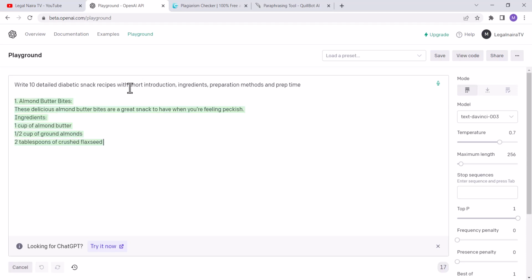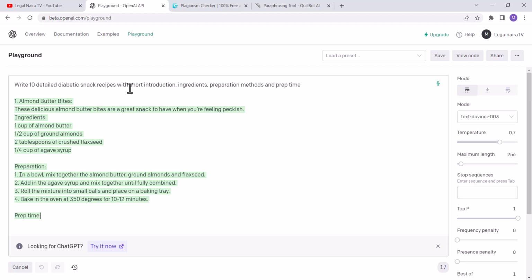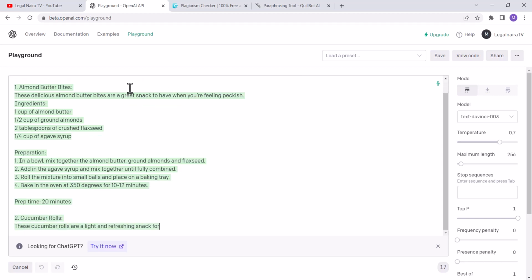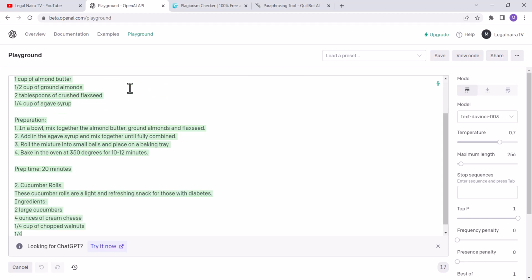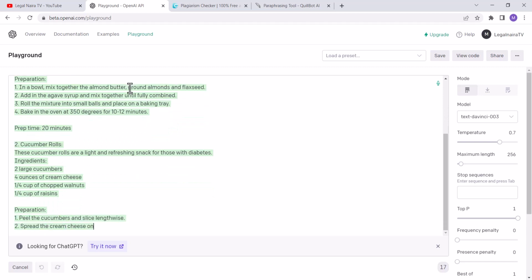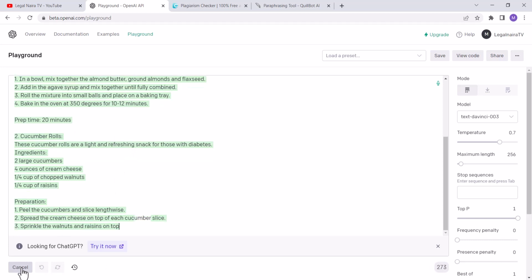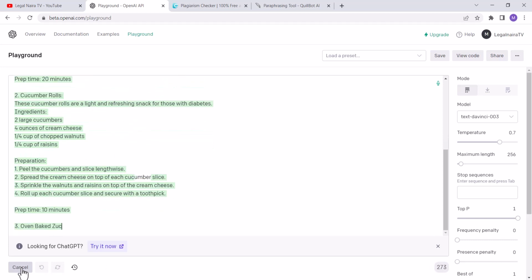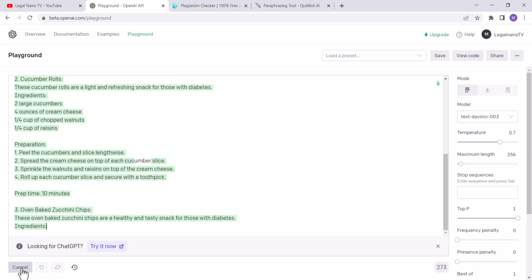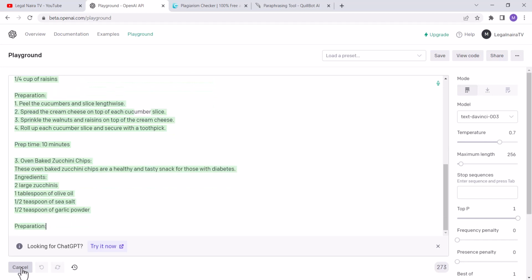As you can see, it has given us the name almond butter bites with a short introduction. These delicious almond butter bites are a great snack to have when you are feeling peckish. Then it started with the ingredients, then the preparation and the prep time. The next one, cucumber rolls. As you can see, it's giving us a short introduction for each of the recipes. Okay, continue by clicking submit, and it will keep writing it like that with short introduction until it gets to the 10th recipe. I hope you understand.